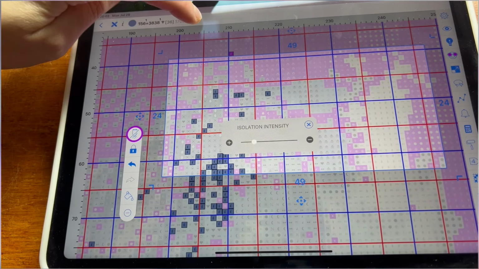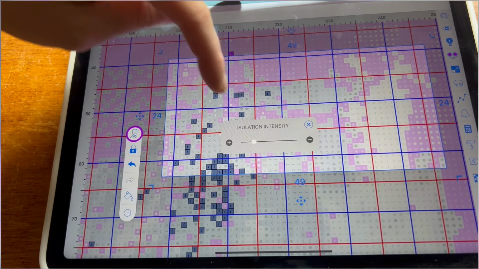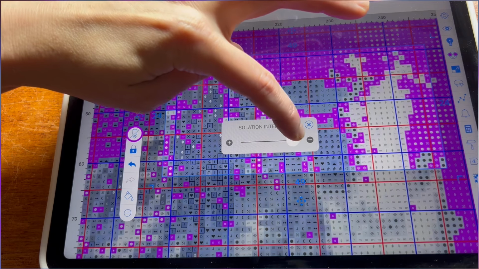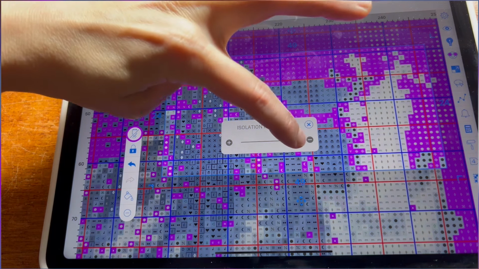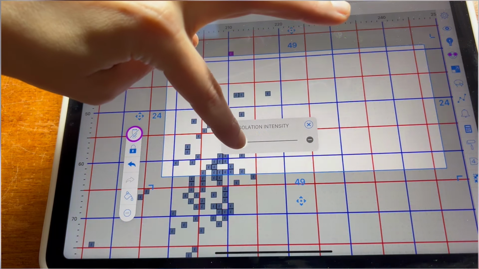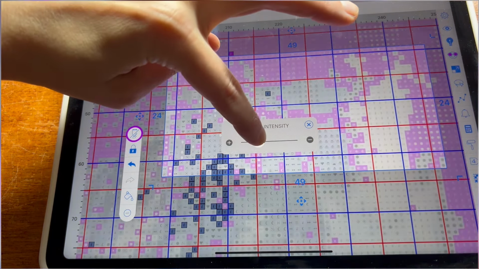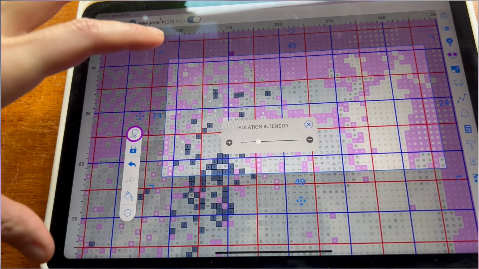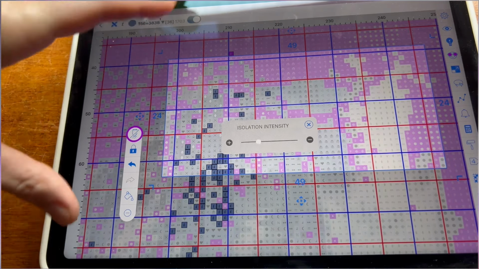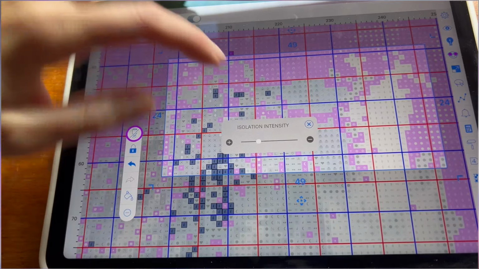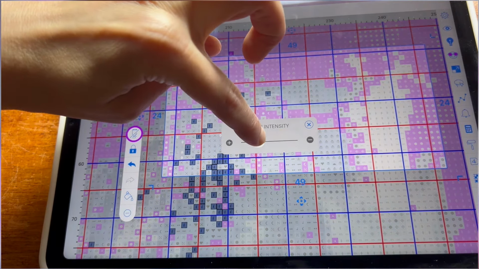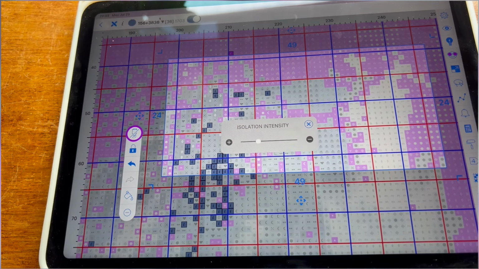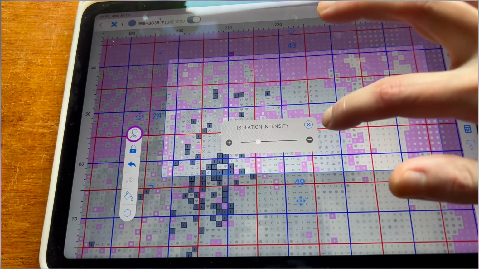Let's go to this one, the isolation intensity. You can see that even if you turned on this color, you can see what you have left. I prefer something in the middle. I still have some understanding of what is going on around, but it's not too intense, so it's easy to see.